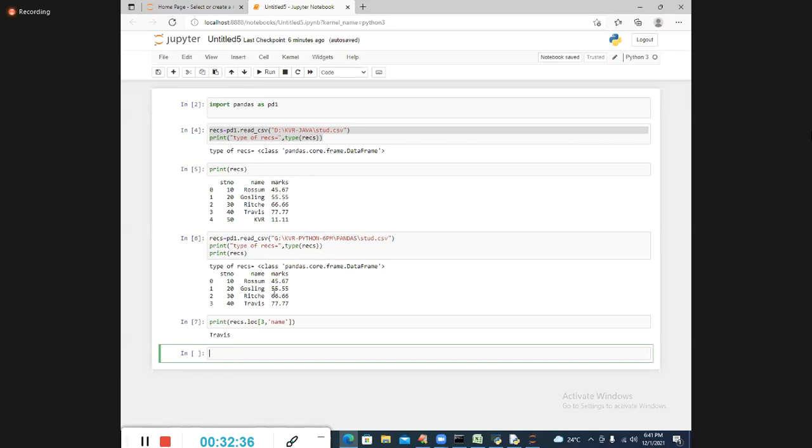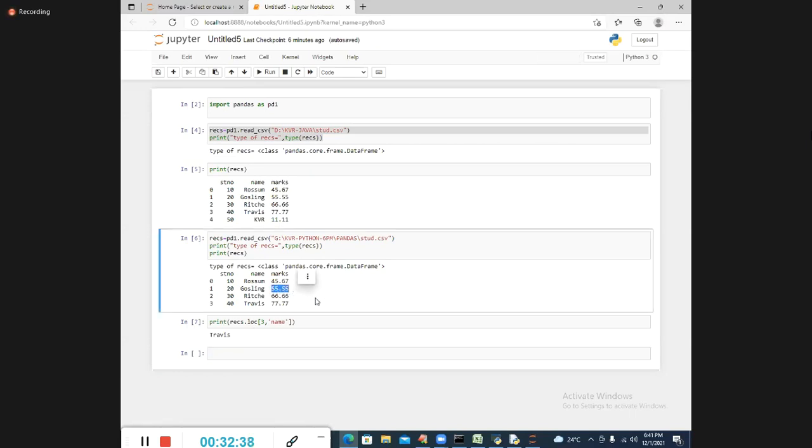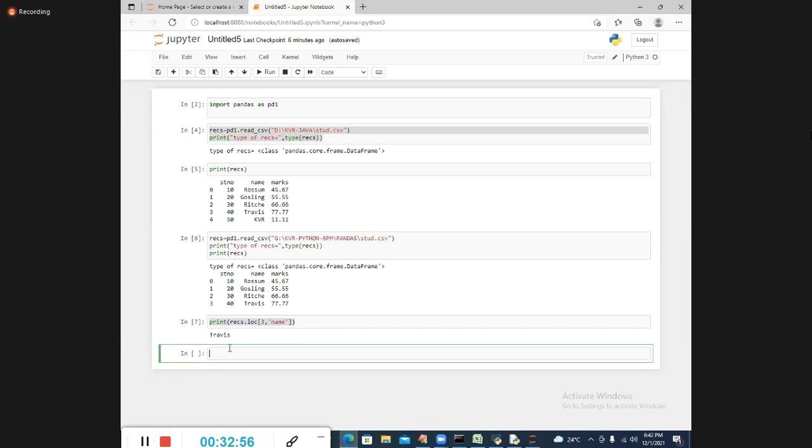I want to retrieve the marks of Gosling. How do you retrieve this highlighted value? Can anybody say this now? All of you write down and say the statement here. Print of recs dot loc, the row, comma, marks. I will show you some more information. I just prepared it for you. Marks. So I am having something like this.